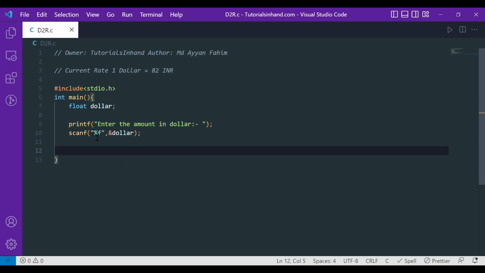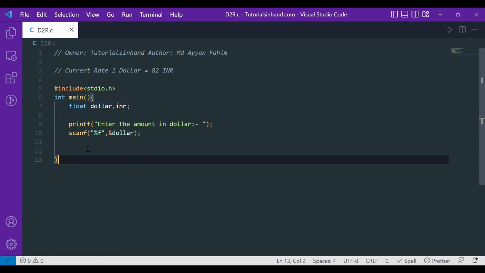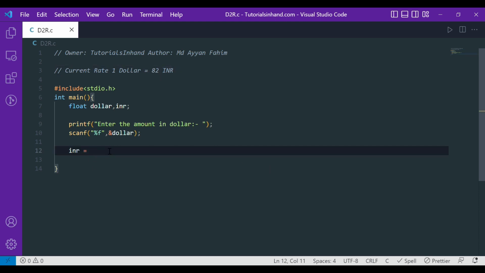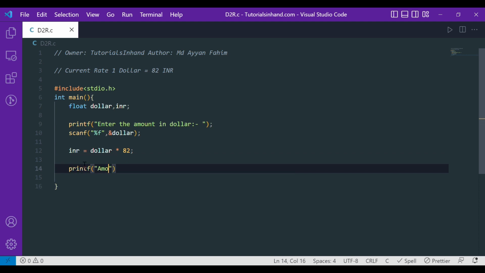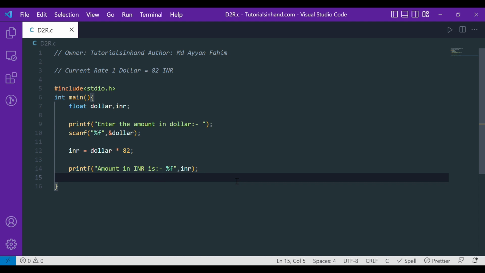So let's write dollar. Now what's our next step? Our next step is to convert this particular dollar into INR. Let's declare a variable and let the variable be simply INR. Now we are simply going to calculate its equivalent. We can say that INR is equal to whatever dollar the user has entered times 82. So this is the particular amount that we were looking for. Now let's print the result. Now let's return 0. Let's run this program to see everything working.